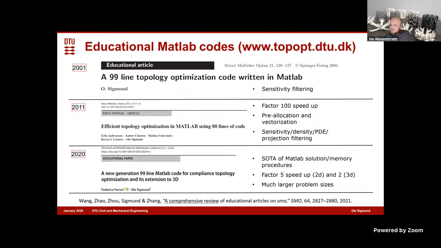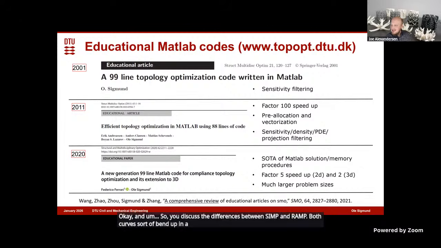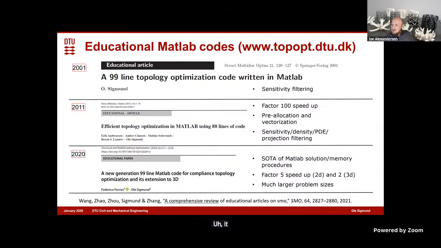Okay, and so you discussed the differences between SIMP and RAMP. Both curves sort of bend up in a similar way. It is unclear to me what you referred to by convex and concave.